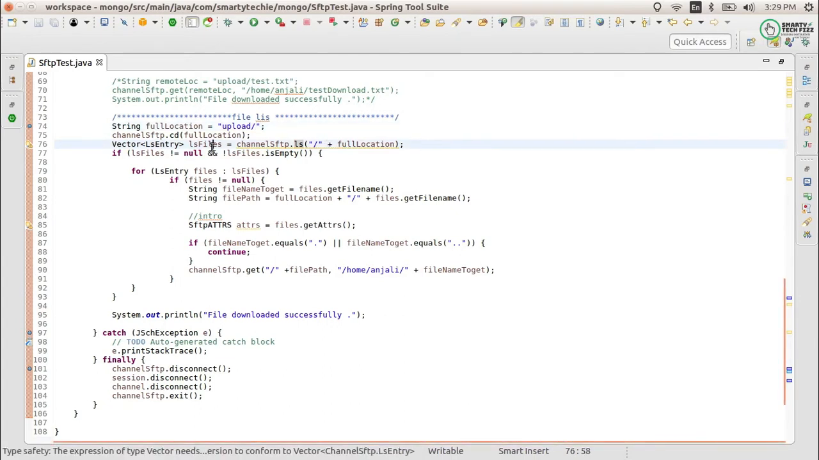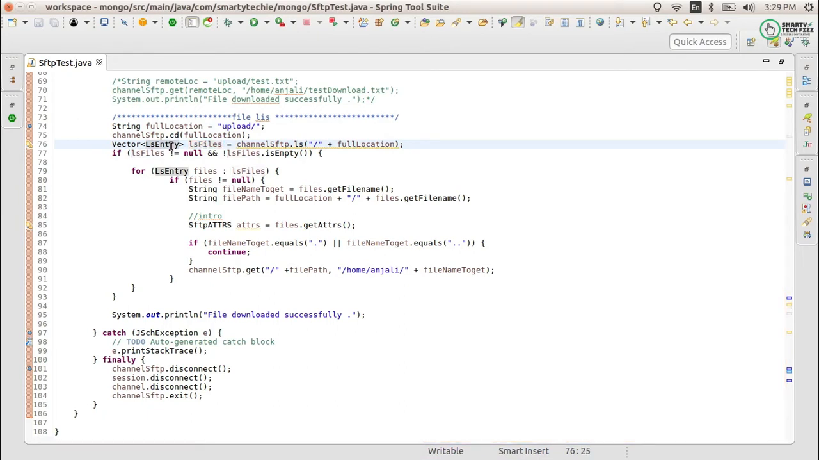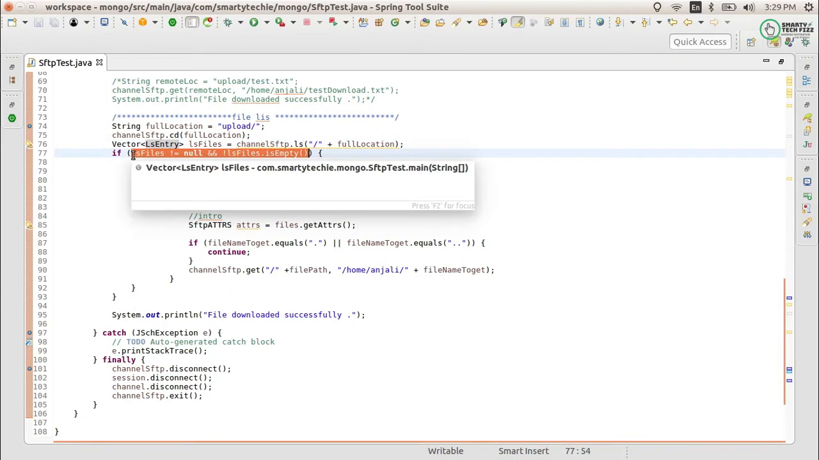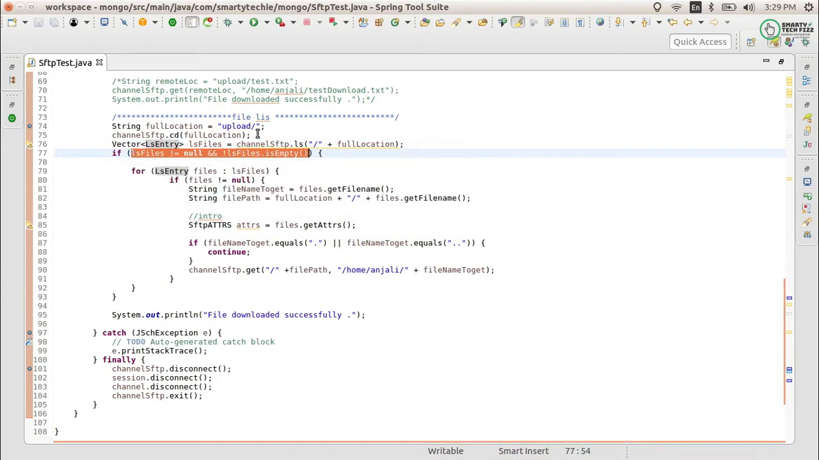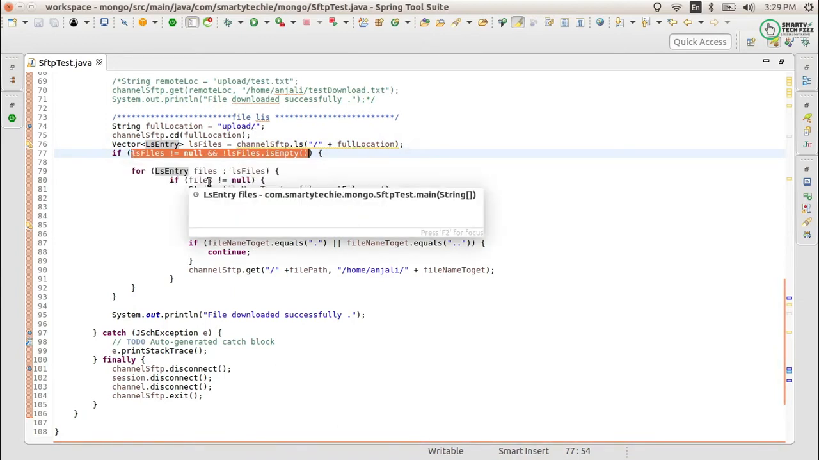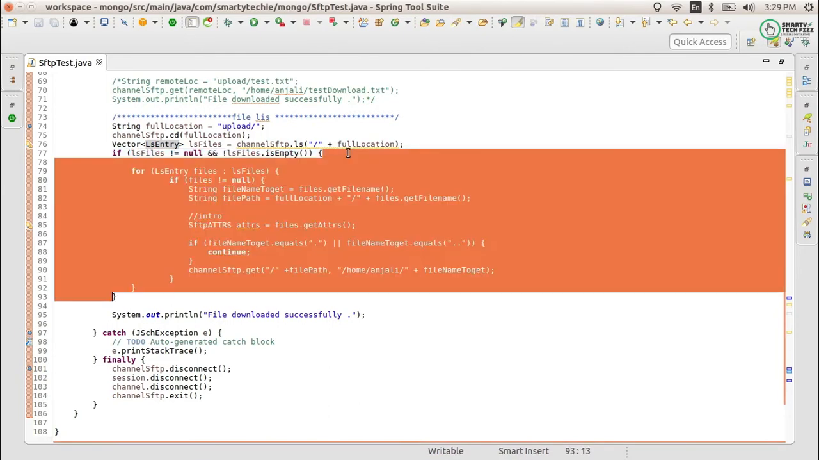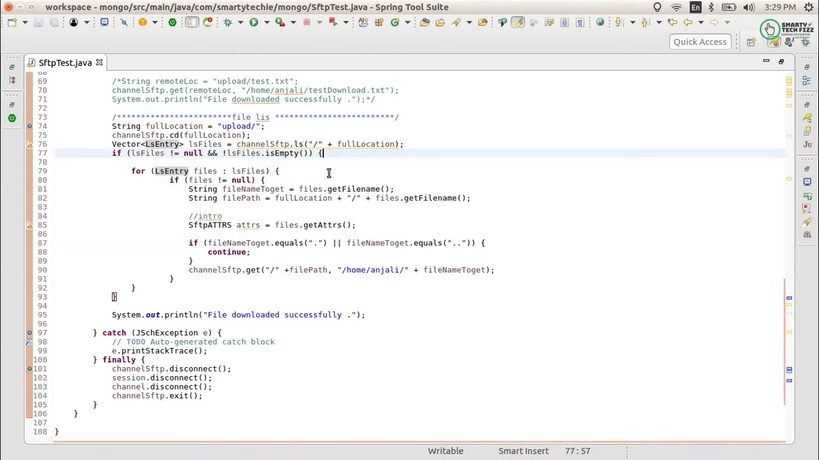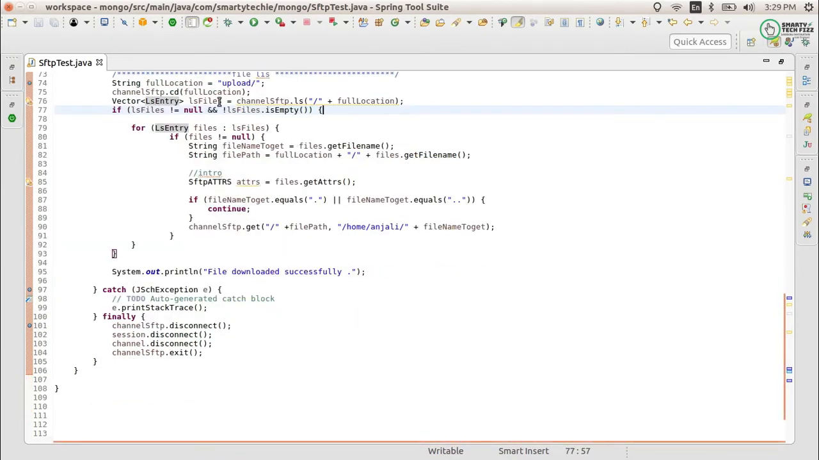Now after getting the files in list format, we will get them as an LsEntry, that is the LsEntry format, and we want the files from it. It will provide the listing of files and we are just checking whether it is null or not. If it is not null then we can continue, otherwise it will not work. After checking for null, we go through the listing of the files.